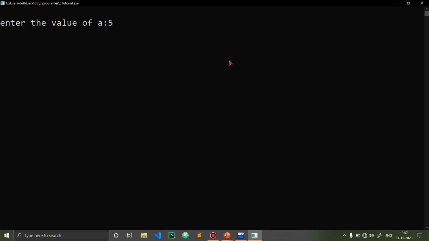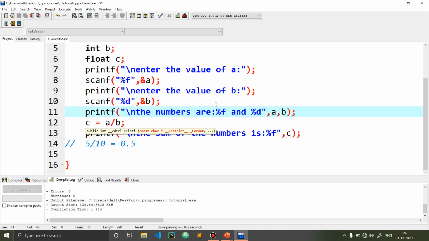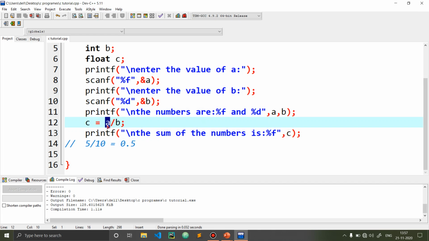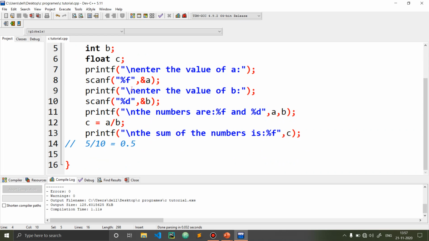So the value of A is 5, the value of B is 10, and now see, I told you that it will be 0.5, though they are integers. It depends on the data type of the upper value for division, that is A, and A has the data type of float, so the output will be a float. The C compiler works like this.